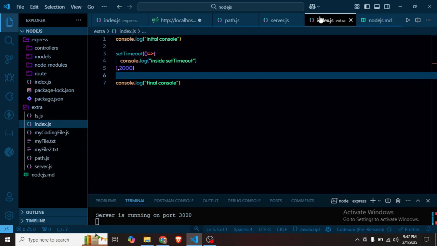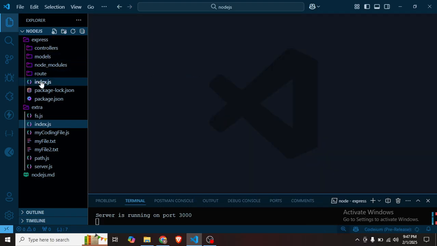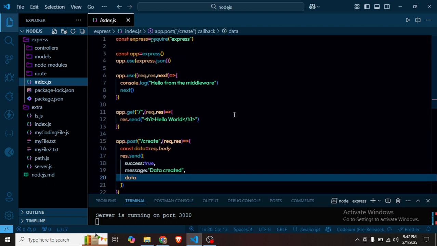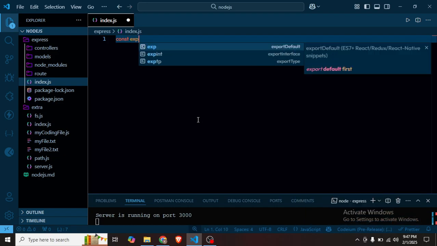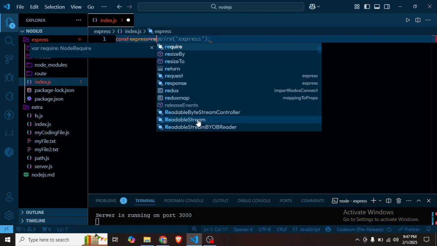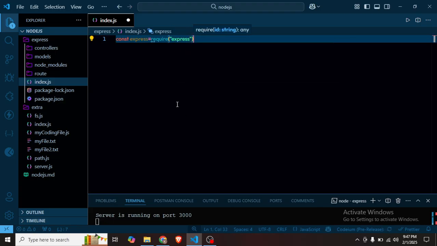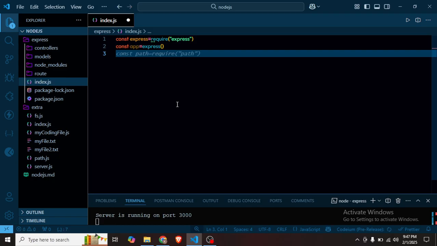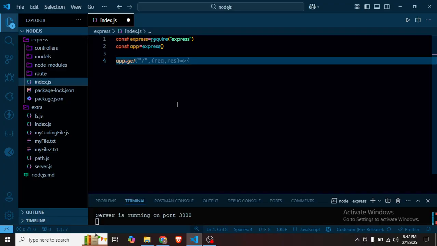Okay, let me close everything and open the index.js file. Now here I'm going to clear everything, and here I'm going to create a simple Express server. const express = require express. Okay, const app = express, and a simple get path.